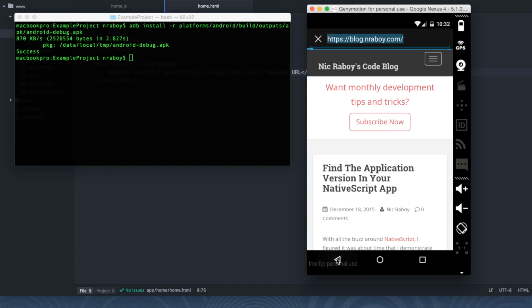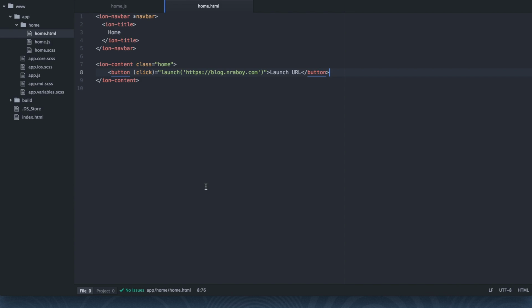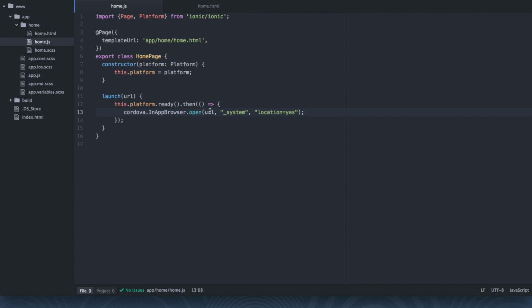So as you saw, that is a very easy way to launch URLs using the InAppBrowser plugin in your Ionic 2 Android and iOS application. So there wasn't a whole lot to it.